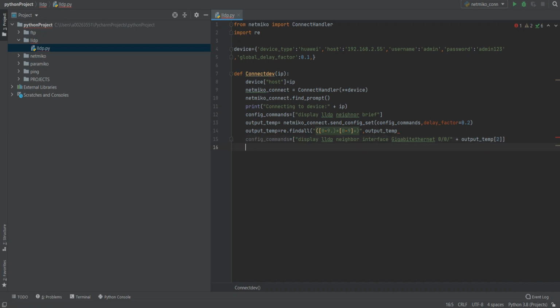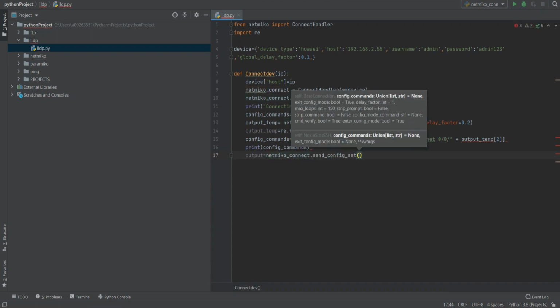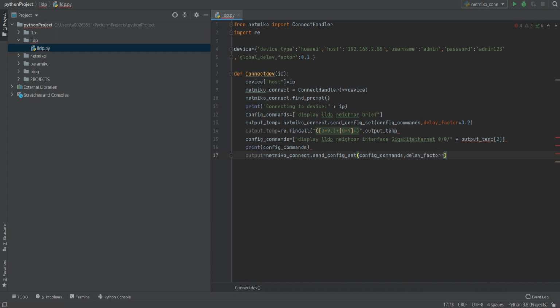which port the neighbor device connects from, and our config command should equal display lldp neighbor brief. Display lldp neighbor interface GigabitEthernet 0/0/ plus output temp index 2, because there are also two indexes in the GigabitEthernet. The first index is 0, the second index is 0, and the third index we have to find. I also want to print the config commands, and send these config commands to the device. Then the connection should be disconnected, and I want to return the output. I want to see the output.